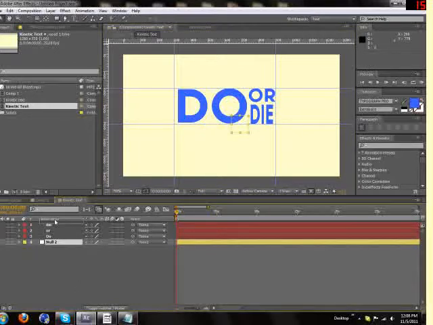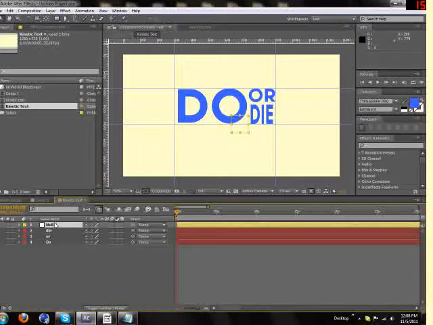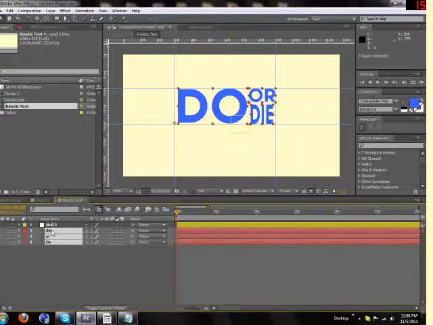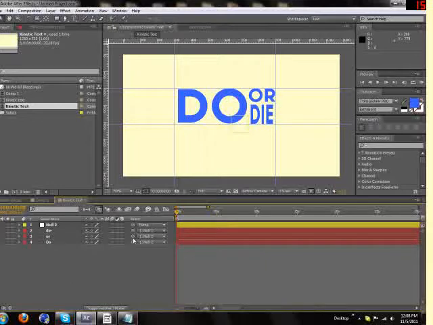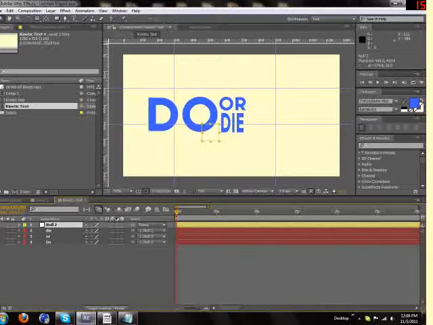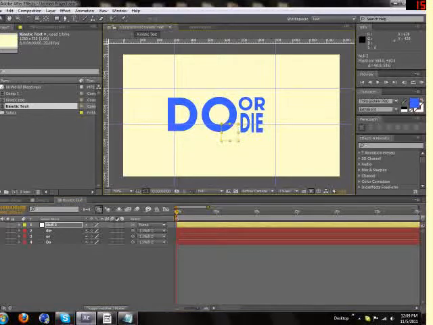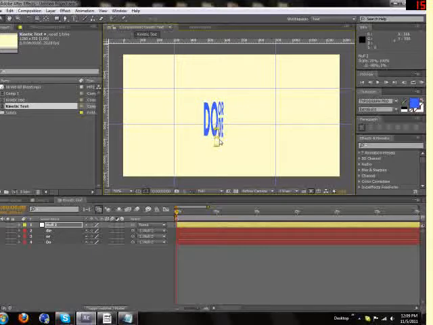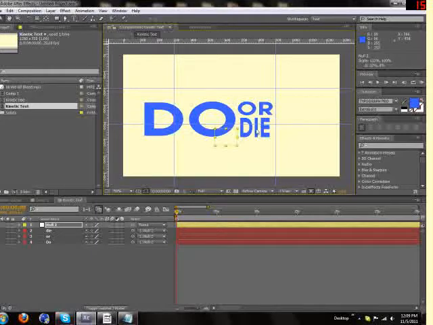Alright, so now it doesn't matter where your null object is, but I like to just bring it above all the text that I'm going to parent to it. Drag the pick whip tool and just pick whip it to the null object. So now when we move this around, we move all of this stuff around, shrink it. We basically are controlling all the text.